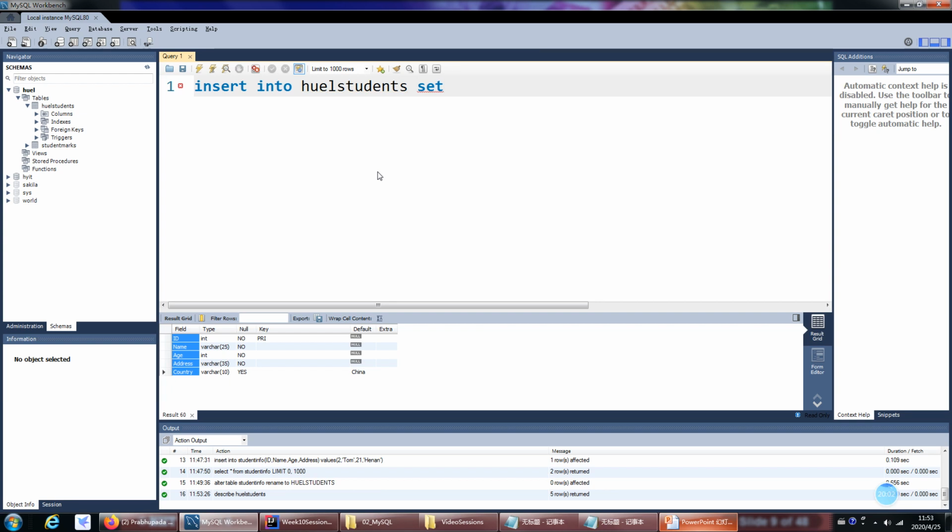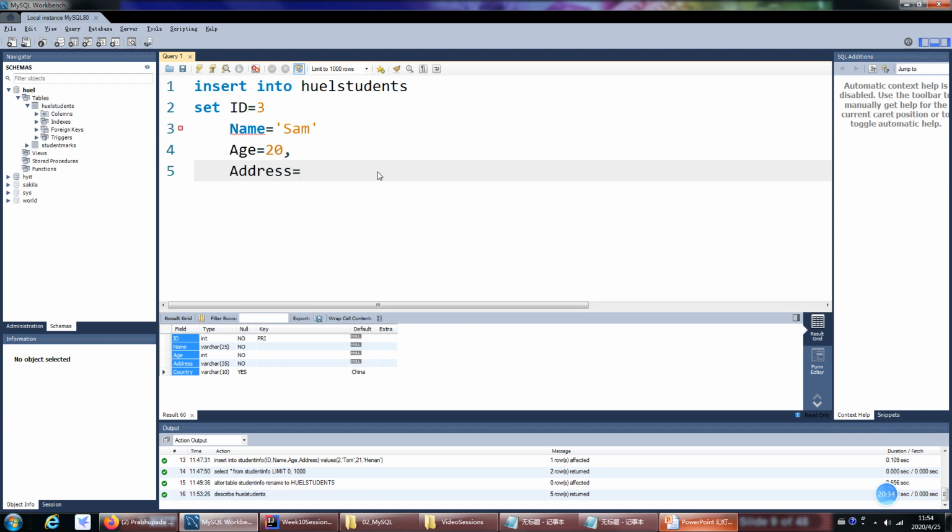Set, and then maybe you can go to the next line, it will be good. Set ID is equal to, let's say, 3. Then go to the next line and say name. What name you want to insert, you can give that. Let's say Sam. Then go to the next line and say age. What age you want to insert? 20. Go to the next line and say address. So what is the address you want for Sam? Let's say Sam is from Shanghai.